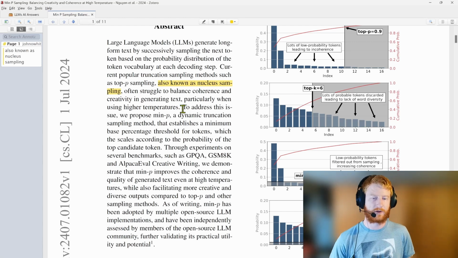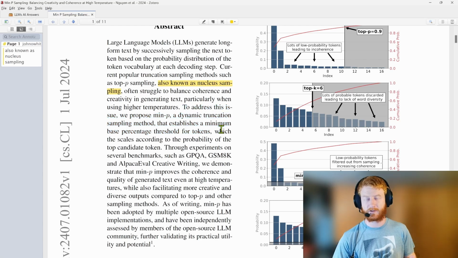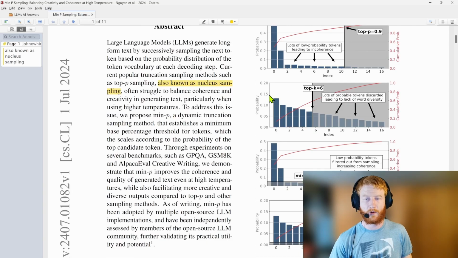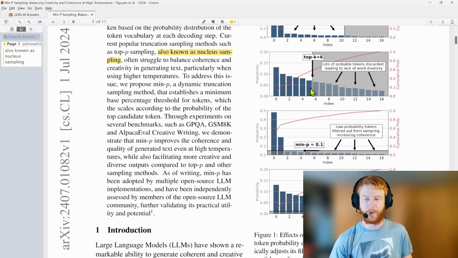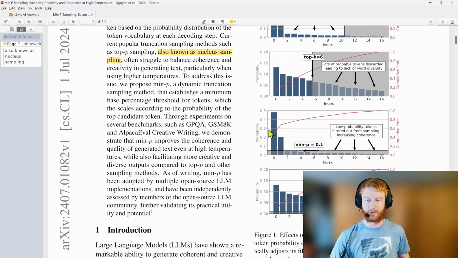So to address this, we propose min-p, a dynamic truncation sampling method that establishes a minimum base percentage threshold for tokens. Okay, so what min-p is going to do is say, rather than picking tokens until the cumulative probability is some value, or picking the top k tokens, we're going to use a different strategy for selecting which tokens are pushed forward to the next step, which is still going to be the same sampling with temperature.